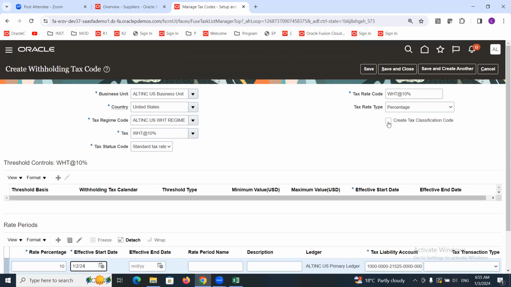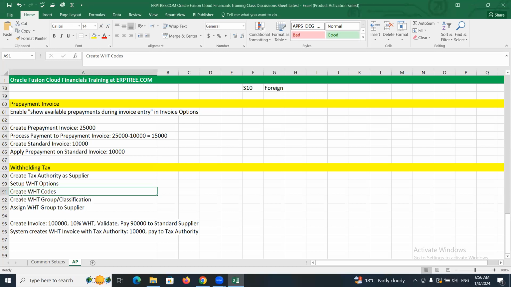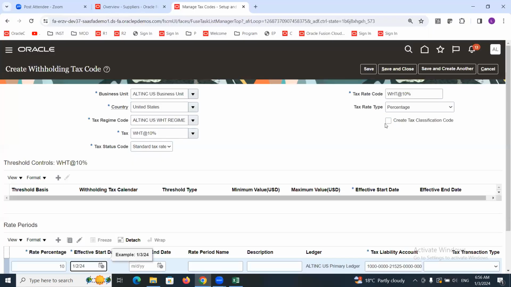Now, if you enable the checkbox create tax classification code, and you save, the system will create the same tax code as a tax group. Tax classification code or tax group, both are the same, we discussed. So after creating tax codes, we need to create a group or classification. If you enable the checkbox, this tax code itself can be created as a group, and you don't need to create the group. Don't enable it so that we can understand how to create. So say save and close.